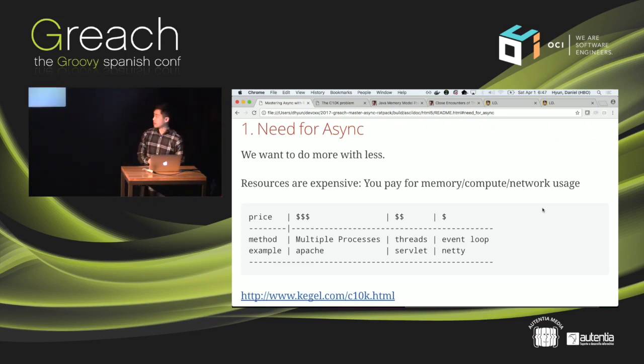So in order of most expensive to decreasing in terms of running or handling web requests, we have certain methods of running your applications, such as forking multiple processes, and you can think of the Apache web server in that regard. And people said, no, that's way too expensive. We shouldn't be doing this. It's just way too much, and you run out of memory pretty quickly.